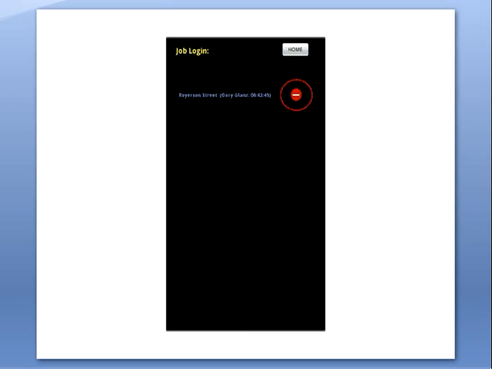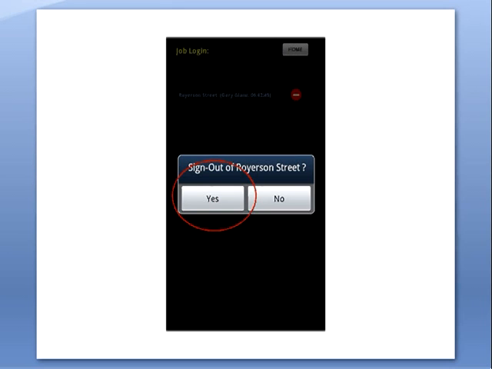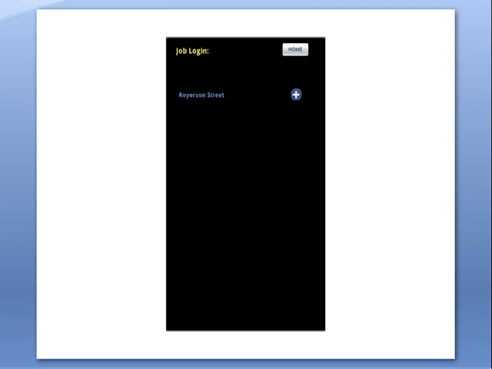So that brings us back to this job login screen, and you'll see that the icon has turned red. This means that you are now logged into that job. In fact, it gives you little details there, and you'll be logged in there for as long as you are at that job. When you're ready to log out, tap the red icon, which will bring up the sign out button, and you'll say yes. That will then turn the icon blue, which means there's nobody logged into that job at the moment, or at least you're not logged into that job at the moment.